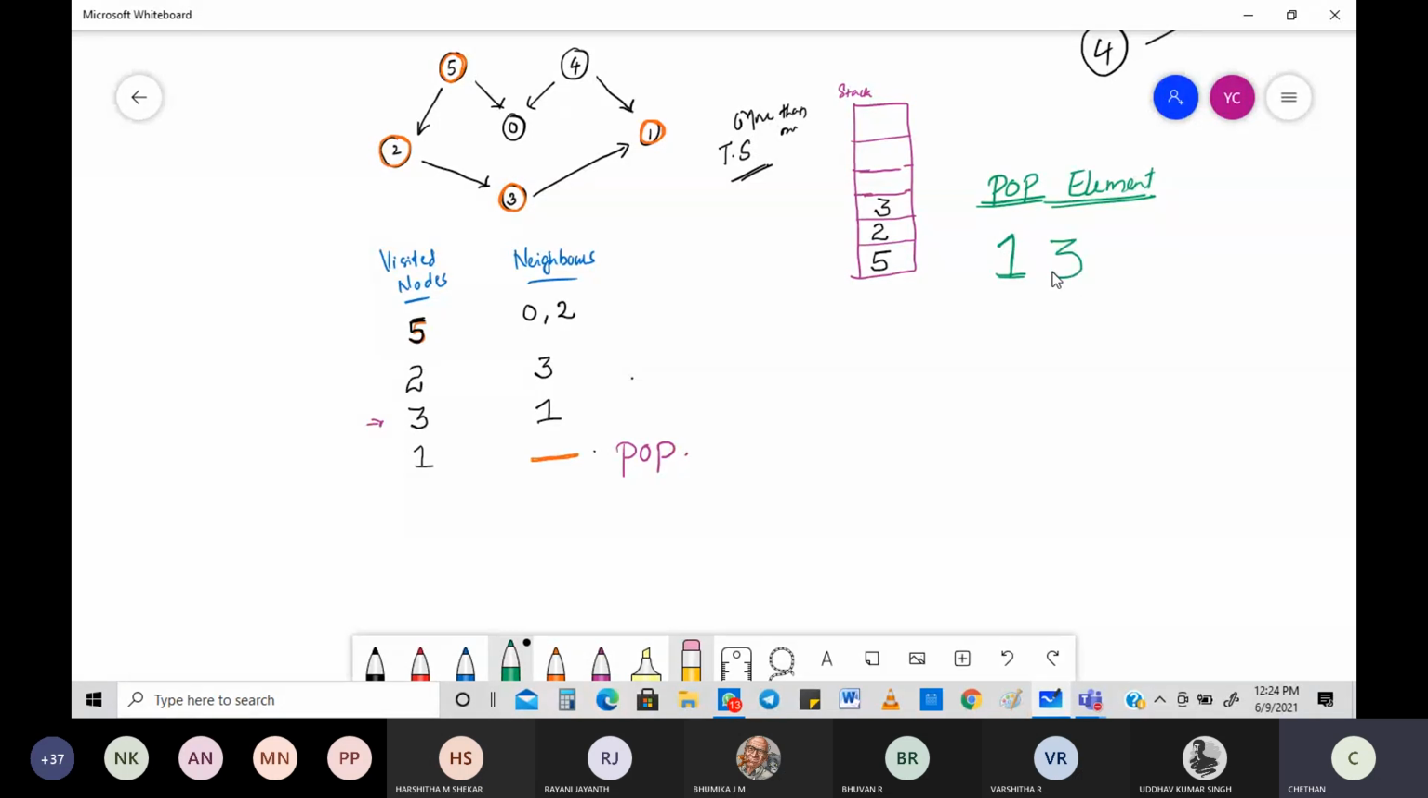From 3, I'll go to 2. For 2, what are the visited nodes that are neighbors? The only neighbor is 3. 3 is already visited. So what do I do? I'll pop out 2 as well. So the elements popped out are 1, then 3, and now you are popping out 2. So if I do that, this is done.